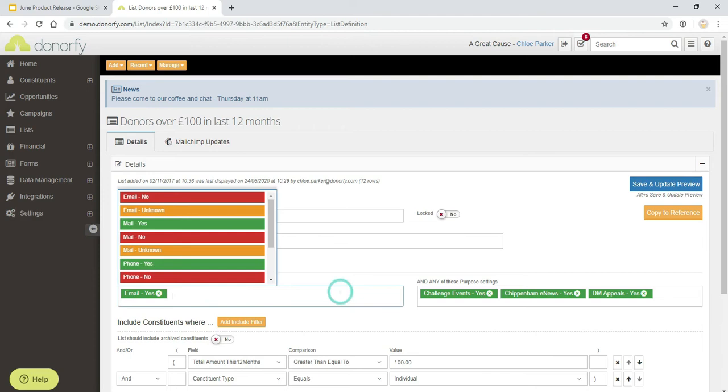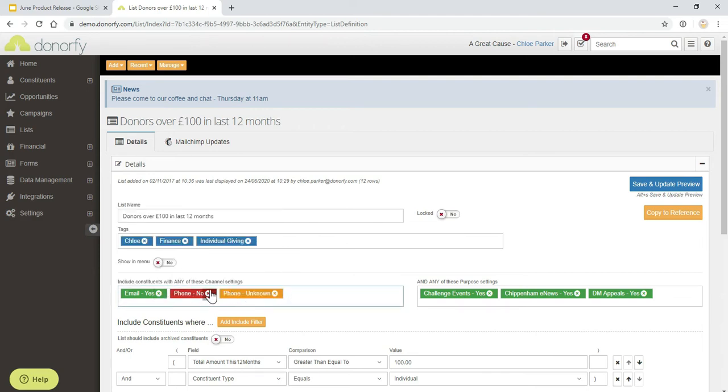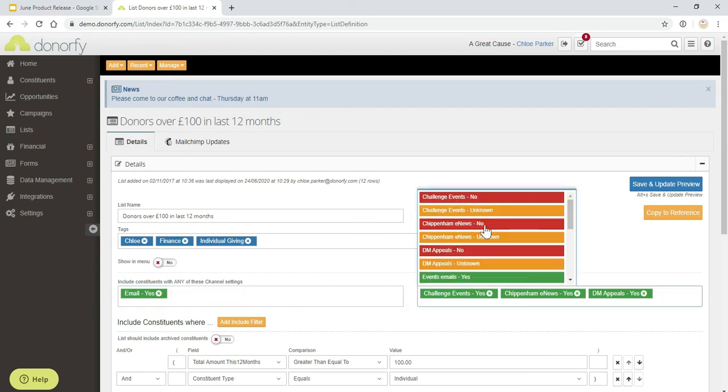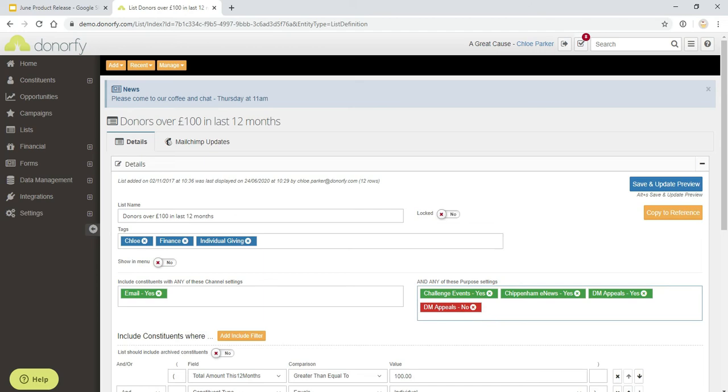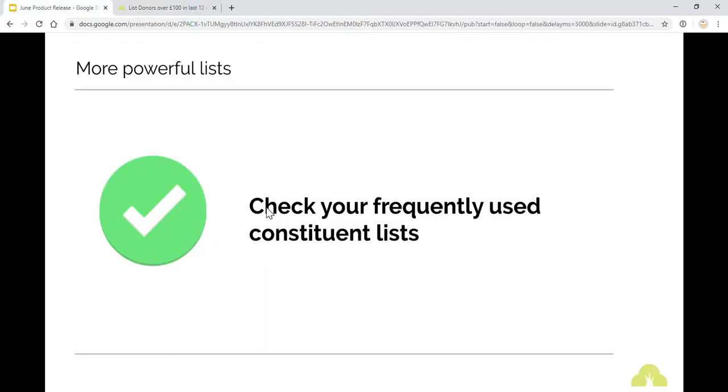You're now able to add certain constituents, whether it's a no or unknown, rather than just yes. And you're also able to do it in a lot more granular detail for their purposes. So do take a look at that, and we would recommend checking your frequently used constituent lists, just because they might look slightly different and you want to make sure that they're continuing to work in the right way, and also that you're using this more powerful feature.